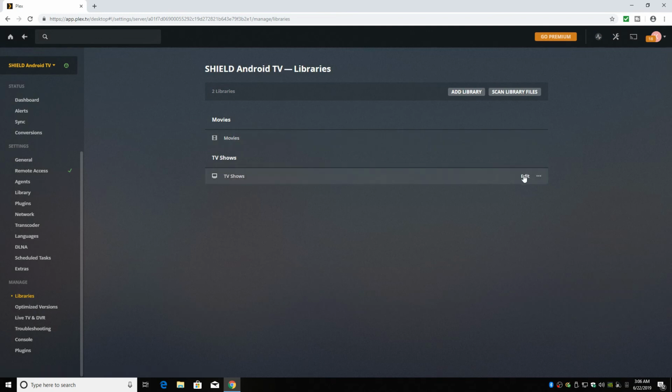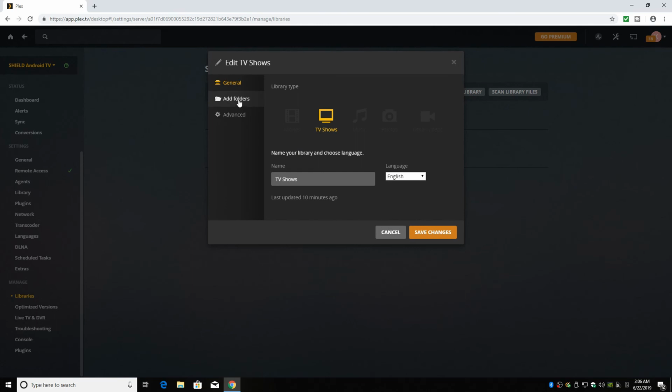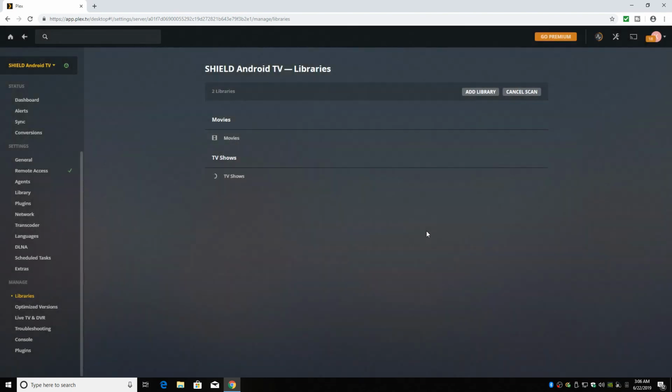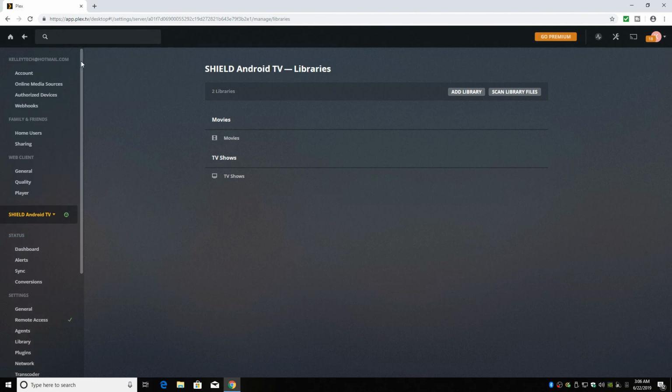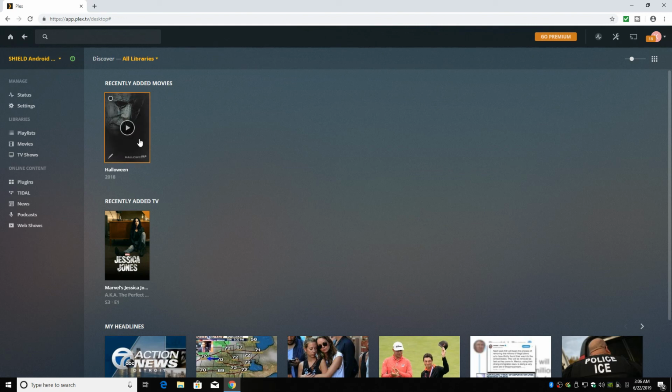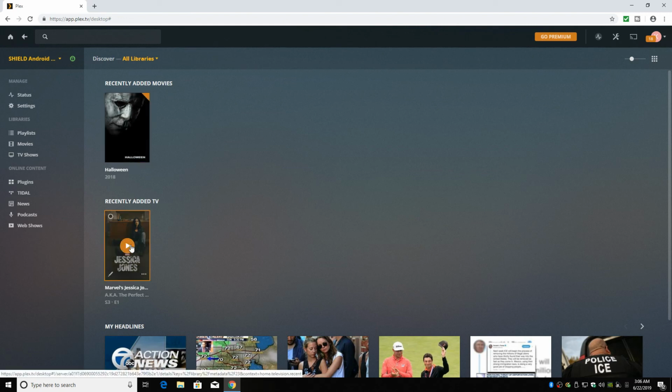And if we go to TV shows, do the same thing, hit edit, add folder, storage emulated 0 TV shows. So that's exactly where I want it to be. So we've added our media. So here's our movies. I only have one. And here is our TV shows. I only have one. So now we can switch back over to the Shield.